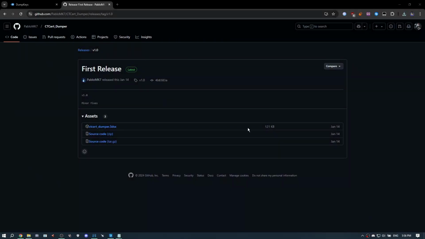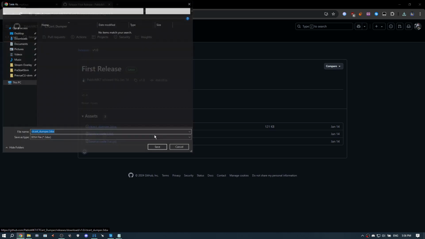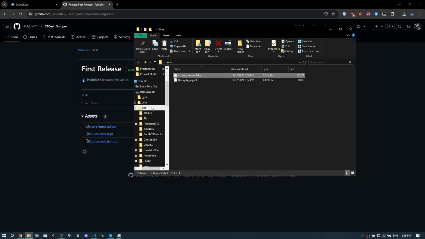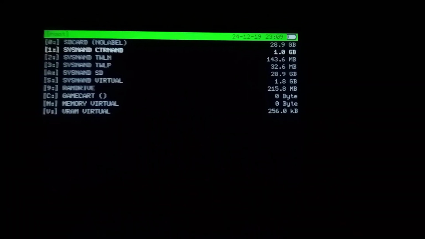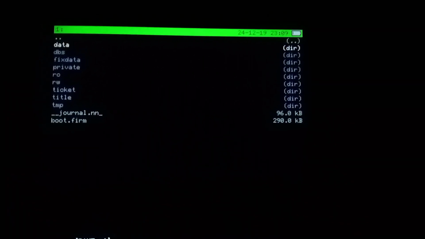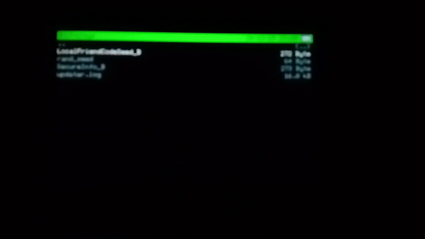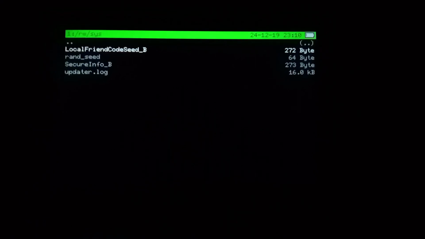You're also going to want to get the CT cert dumper tool as well. Download that and save it to your SD card's 3DS folder. On your system, make sure you can boot into GodMode9. When you're in GodMode9, head into the sysnand ctrnand folder. In there, go into the RW folder and then the sys folder. In there, you'll see four files. We'll only need two for this example.